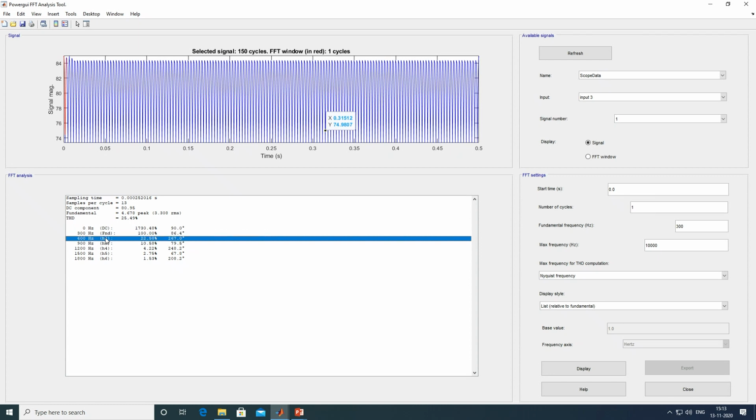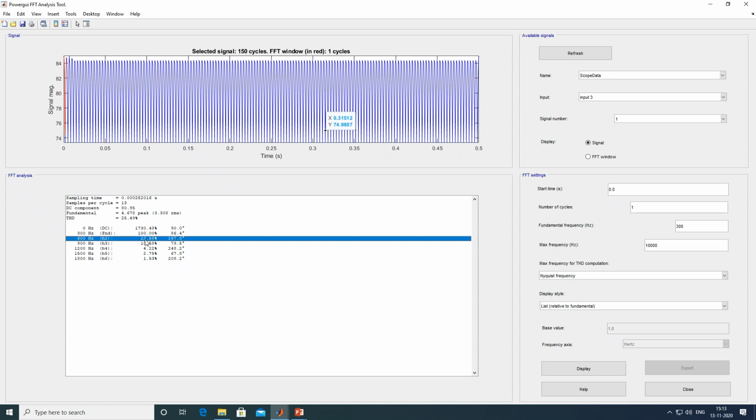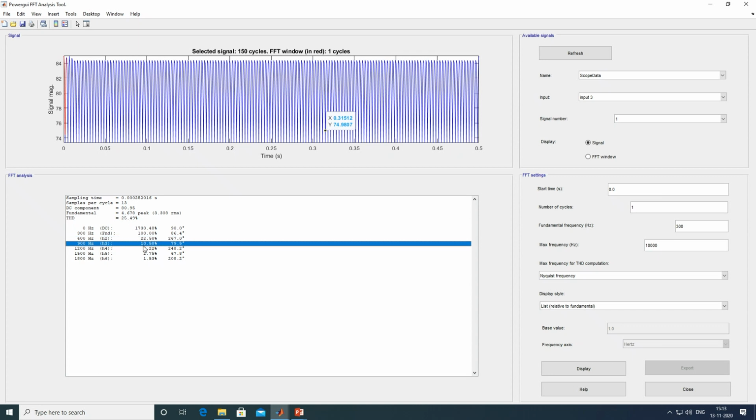Now second harmonics percentage is 22.58%. When it is 100%, we got these values. When it is 22.58%, you have to calculate these values accordingly. Now the third harmonic at 900 Hz, the percentage is 10.58. Calculate these values at this percentage.